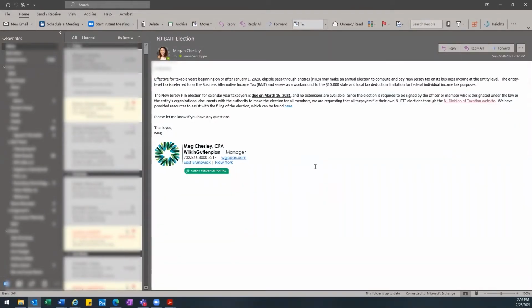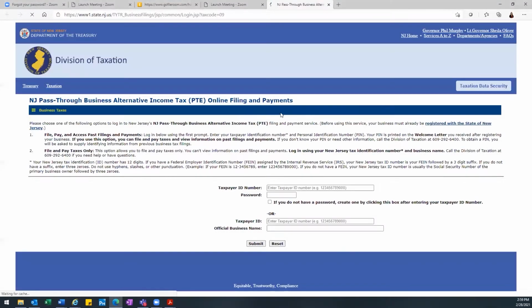Your email from your Wilkin and Gutton Plan Advisor contains the link to the New Jersey Division of Taxation website. Please click on the link to be taken directly to their New Jersey Pass-Through Business Alternative Income Tax online filing and payments portal. From here, you will have two options to log on: taxpayer ID number and password, or taxpayer ID number and official business name.